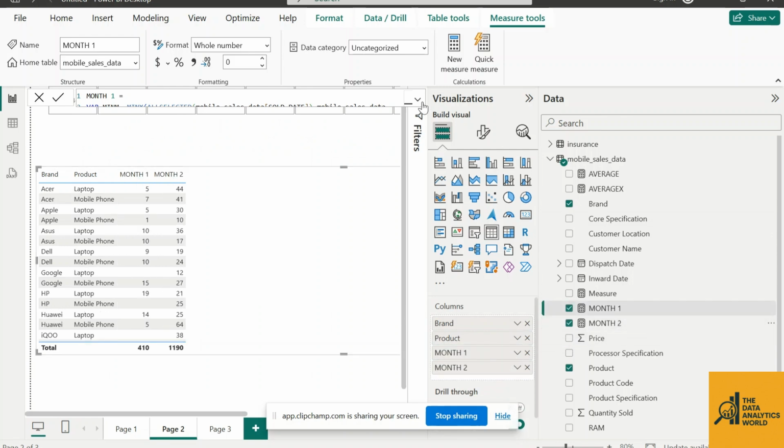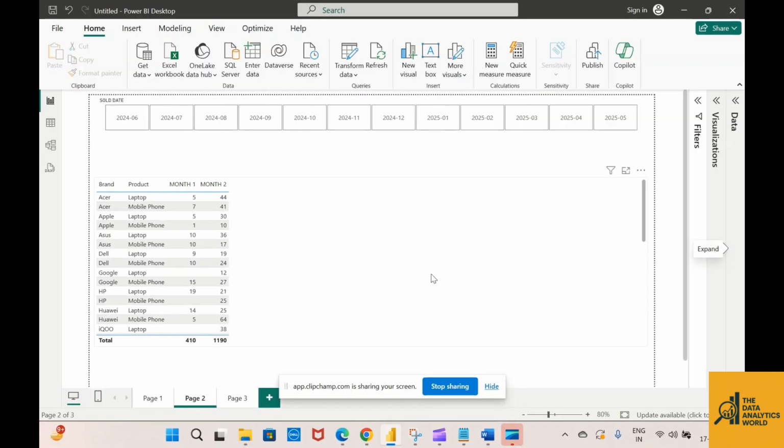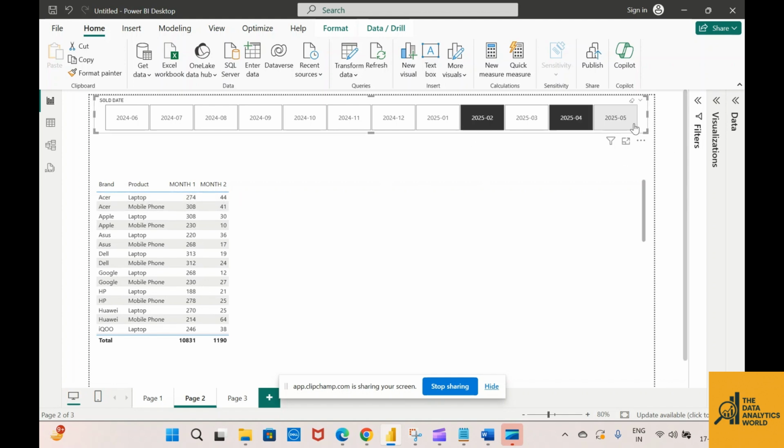Right now nothing is selected, that's why it is showing 2024 June and 2025 data. Now to compare it, I'm selecting 2025 May and February. As you can see, we have one comparison. Like brand is Acer laptop. In February 2025, 274 laptops were sold, but in month two it is only 44. Let's select 2025 April. So the graph is like this.